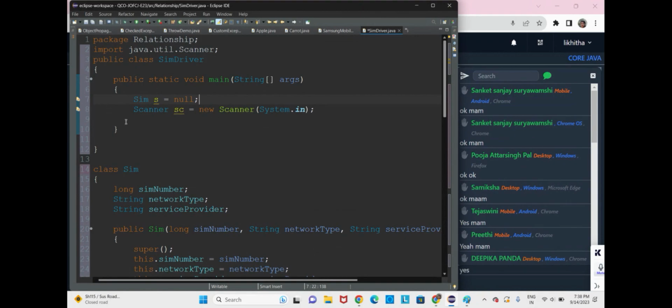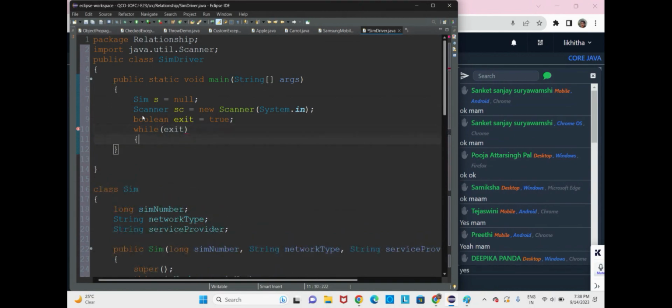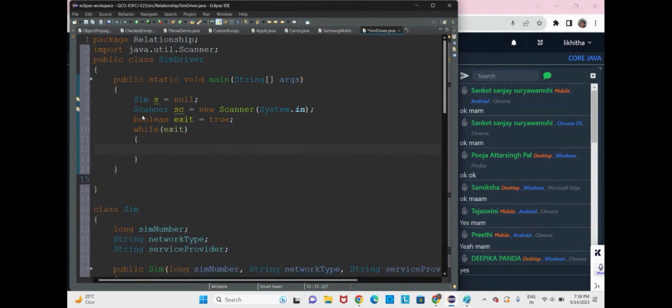Okay. And what all the instructions will we be giving? All the instructions should be repeated again and again. So we will be mentioning that inside a while loop, and by default the while loop should be true. So the exit variable has been initialized by true. So while of exit variable, and now we will ask the user to enter your choice. Enter your choice, \n1, first option.